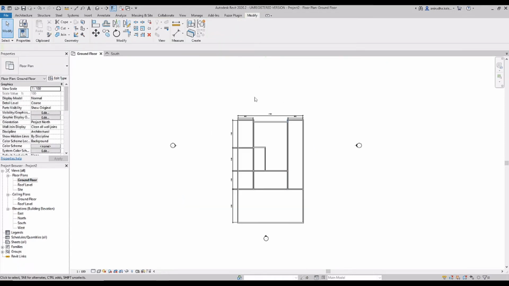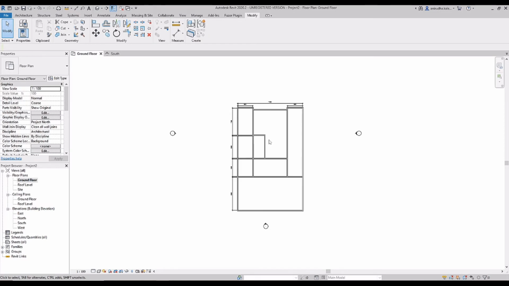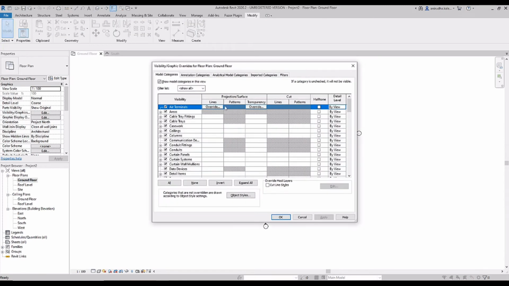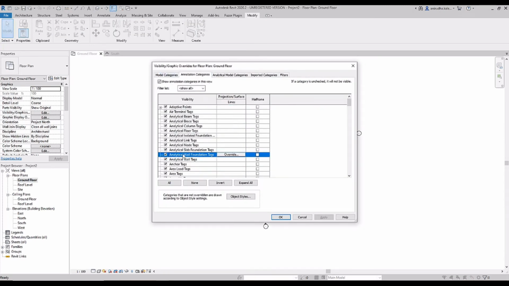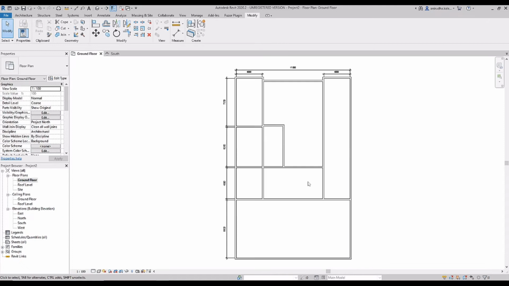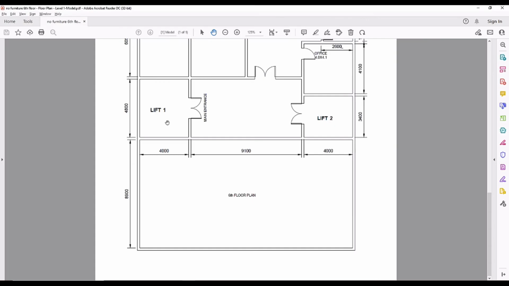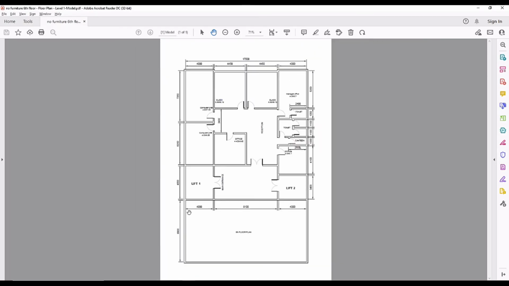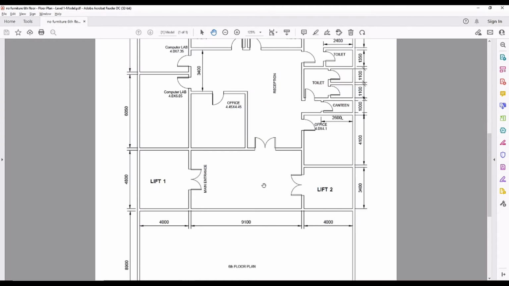Now in order to make my floor plan fit in the entire window, I will hide this elevation point. For this we can type VG for visibility graphics, go to annotation categories and then select elevation and then apply and then OK, and then you can press tab. Next, so our left side part is done. Let's switch to the internal part.